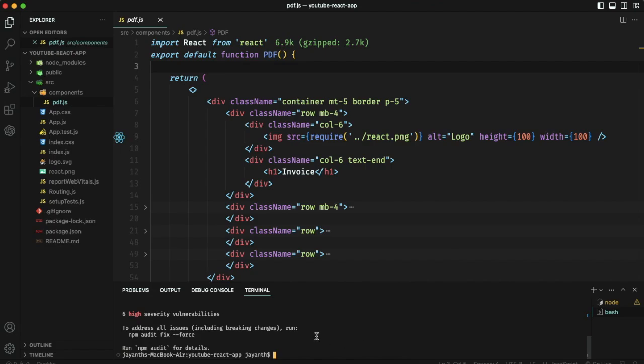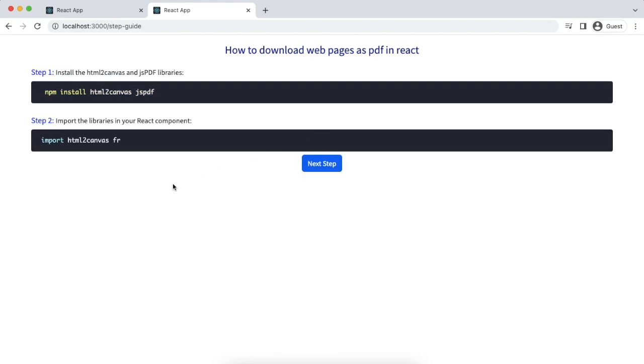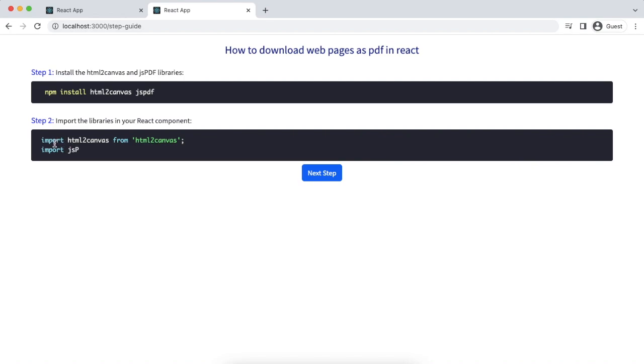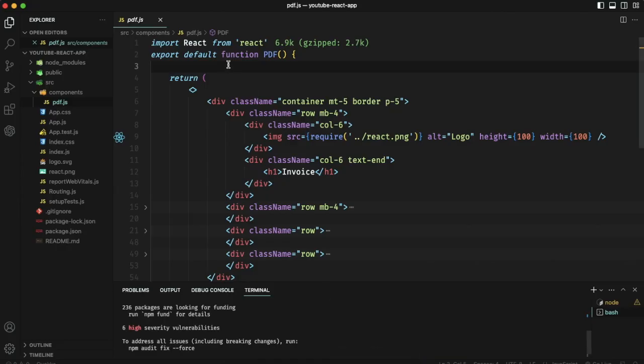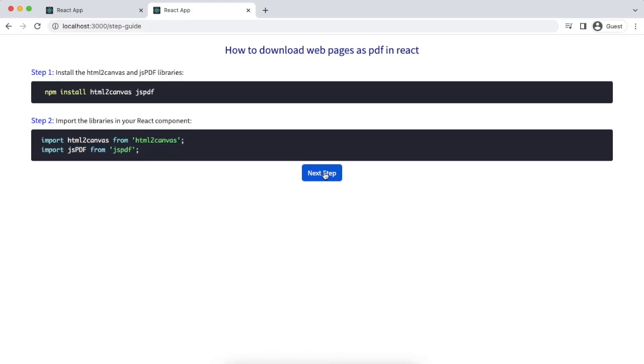Once you have downloaded these packages, the second step is you just need to click on next step here. So if you see the next step, it is telling that you need to import these two libraries in your component. Just go and copy and paste it in our component. So our component is here and here I am pasting those two libraries. Once you have installed them, you need to import these two things. After that, you just need to click on the next step.